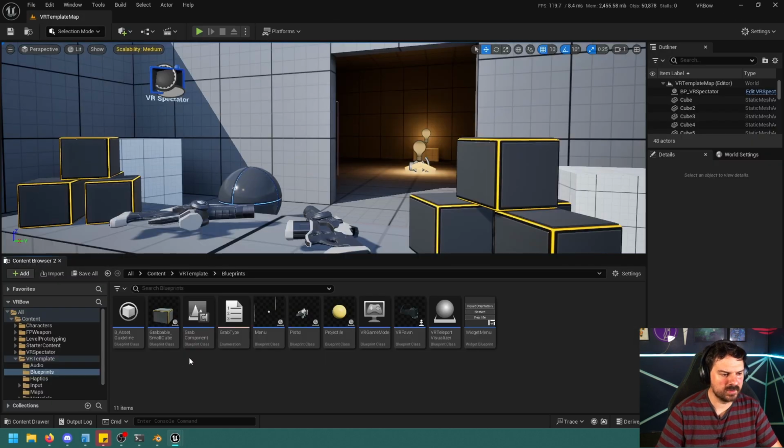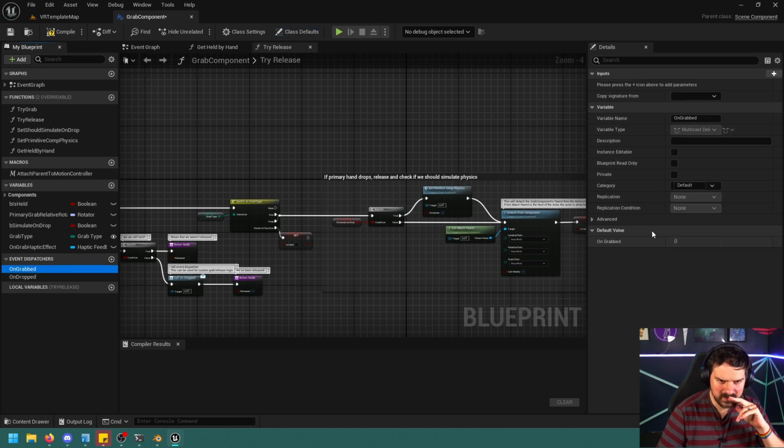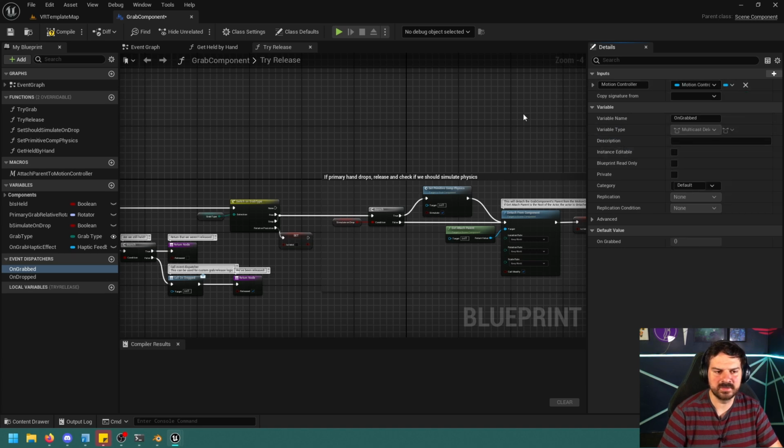We're going to go under our grab component. And then under grab component, we're going to go ahead and click on grabbed, and we are going to add a new parameter that we're just going to call motion controller. Okay, and it's going to be a motion controller component, object reference. There we go, compile and save.